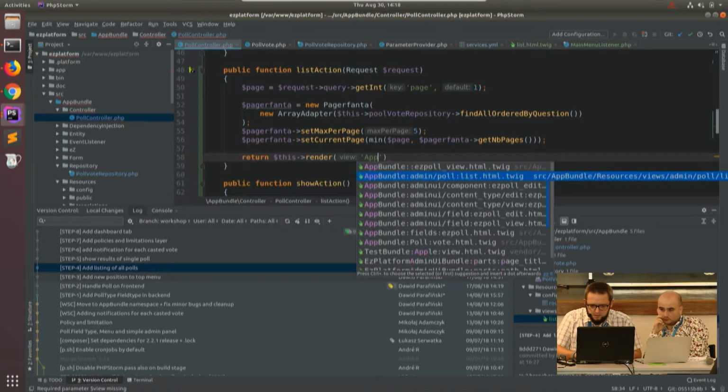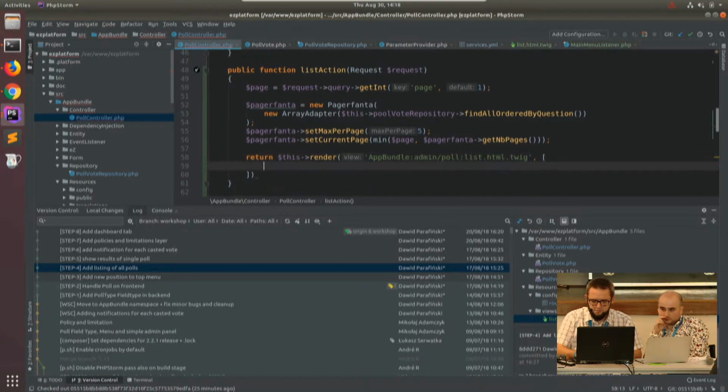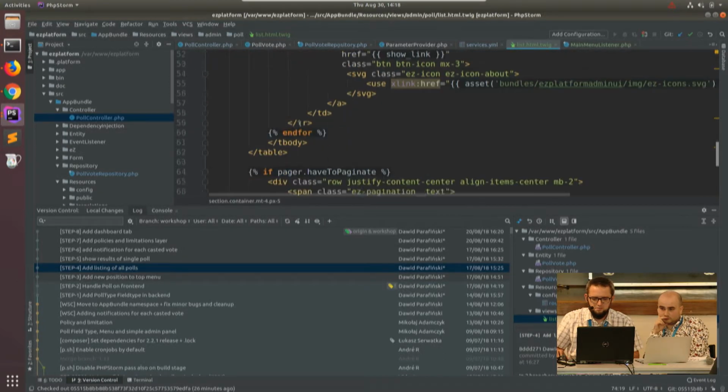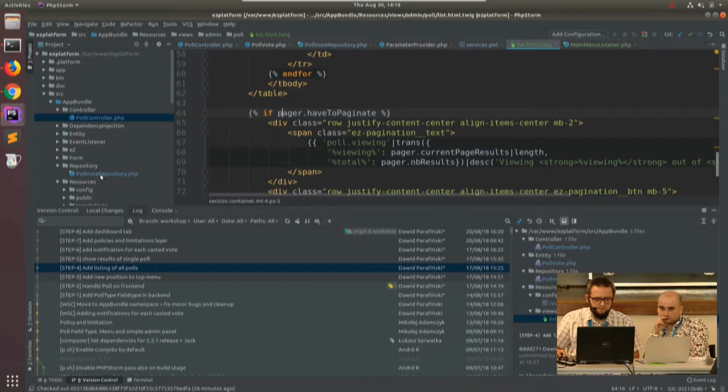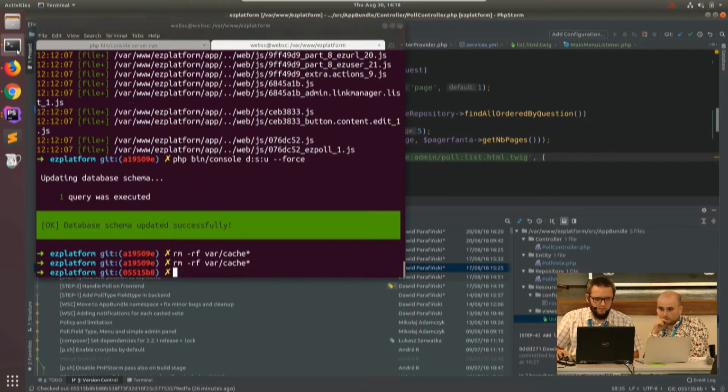Pull list. I will set it as a pager because we iterate over pager in our view. Okay, I think that's all.